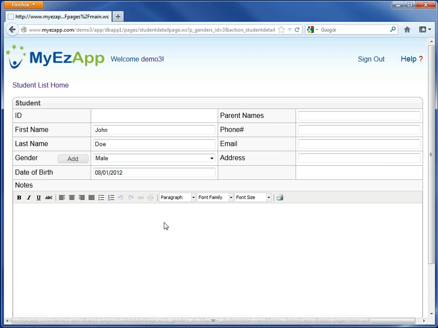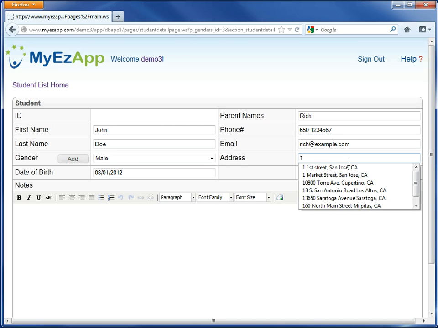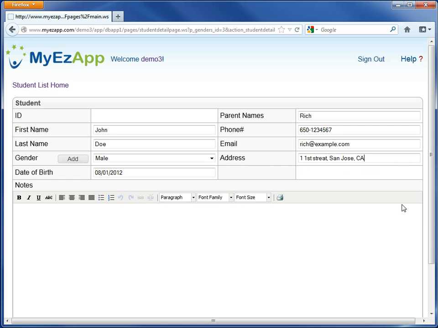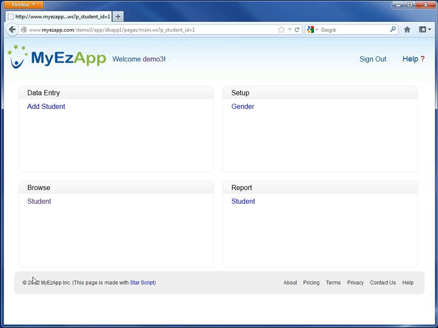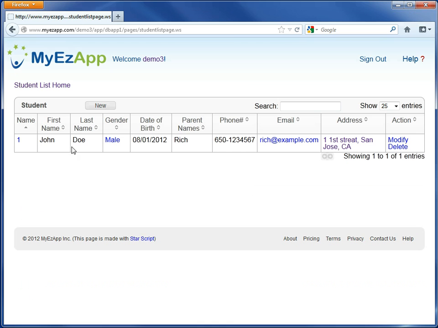John, Doe, and gender male. Let's pick a date of birth and parent name, Rich, phone number, any phone number, email, any email, address, any address. And there is no notes. Let's click Create. Now let's browse the student. You can see a new student is created.